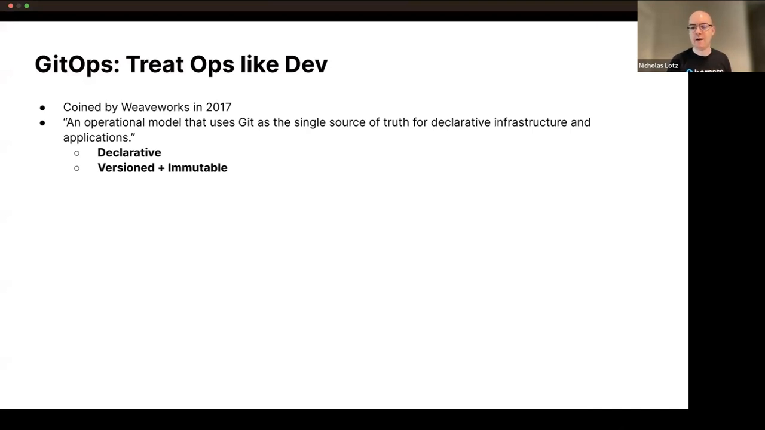Right? So we have versions. In the case of Git, it's commits that, if needed, we can roll back to a previous state if we want to undo a change, as an example. And then another core aspect is that it's pulled automatically. And there's a lot that comes with that statement.